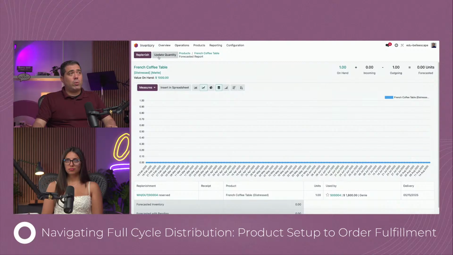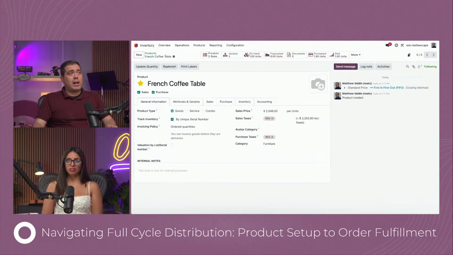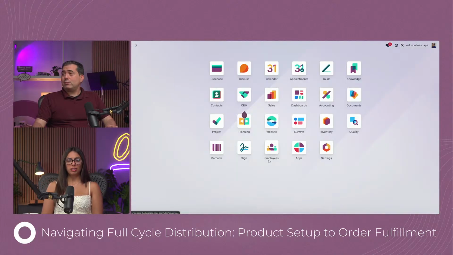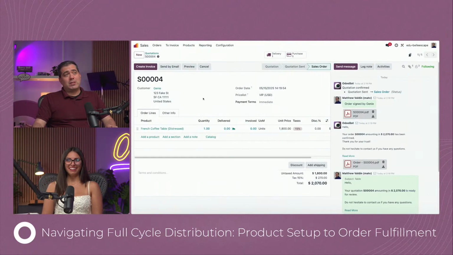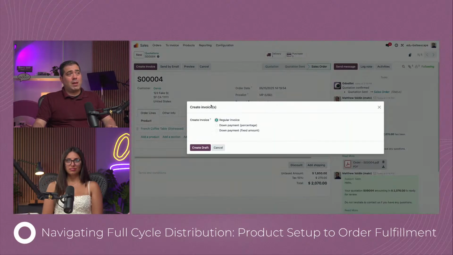So now what we're going to do is we're going to hop out of that and actually deliver it to the client. Can we create the invoice first? We sure can. So let's do that right now. Perfect. I will never send anything to my client until they sign and pay. So I'm going to go right back to the sales order in the sales app. I'm going to hit create invoice. And we're going to say it's a regular invoice, but we can do down payment as well if need be. Very nice. So I'm going to hit create draft.